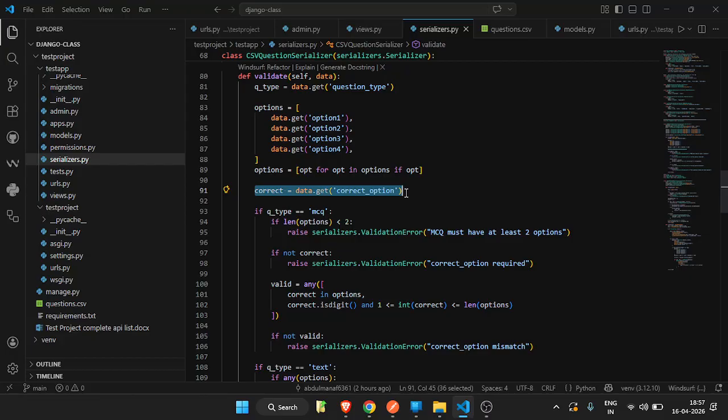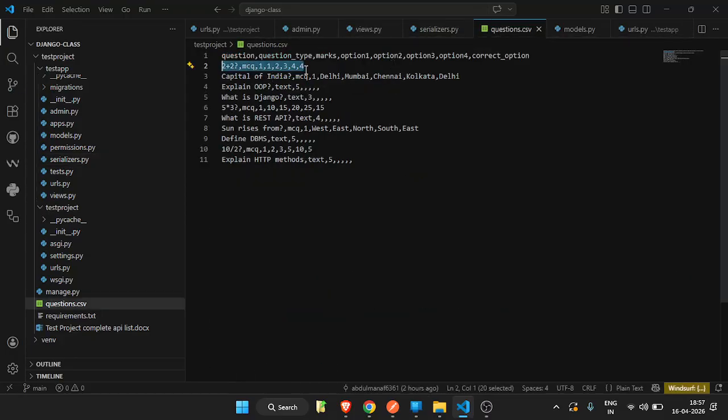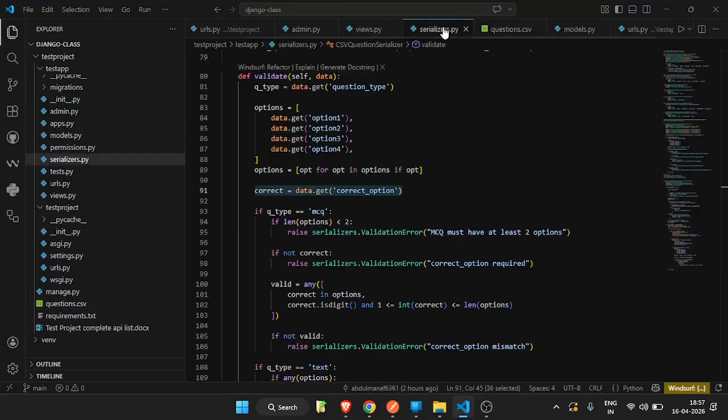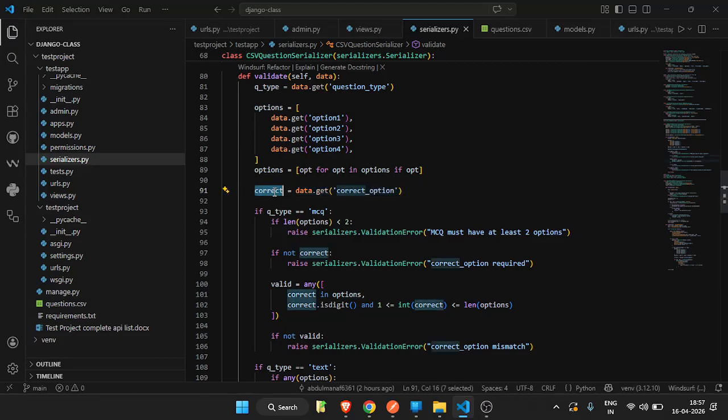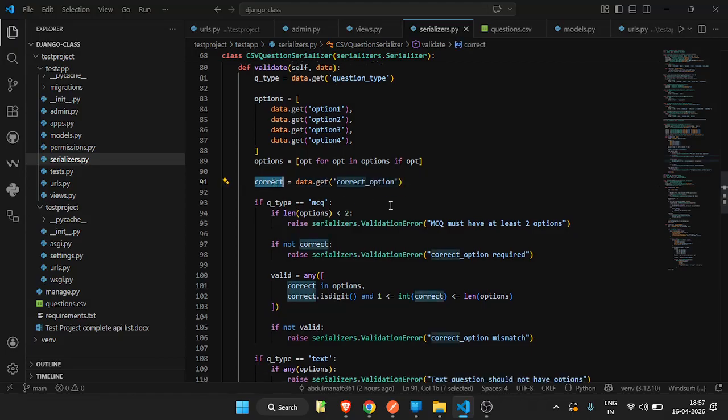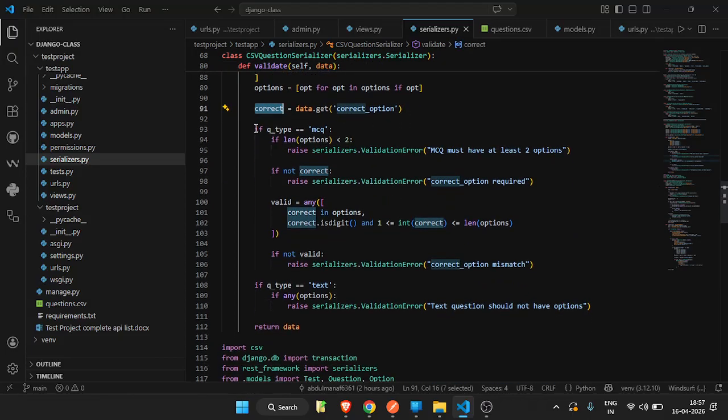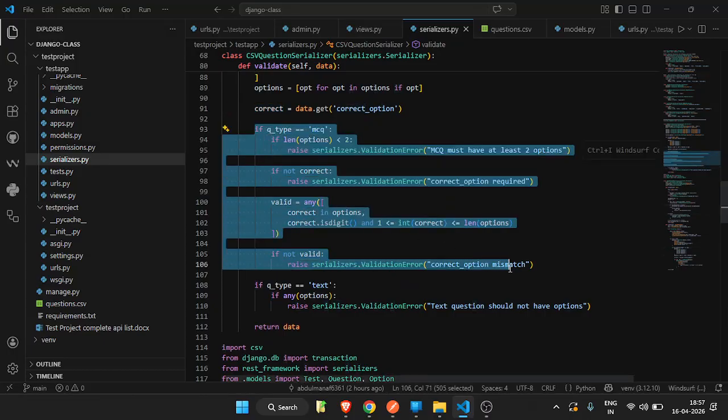For our first row, what is the correct option? 4. So inside this correct, 4 will come. Okay. Now someone tell me this block.